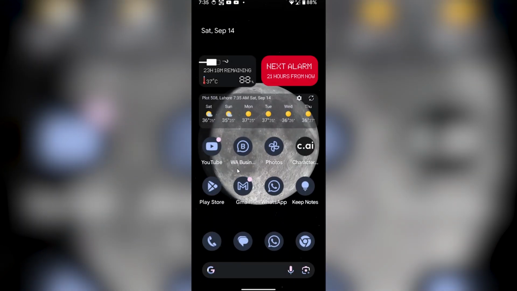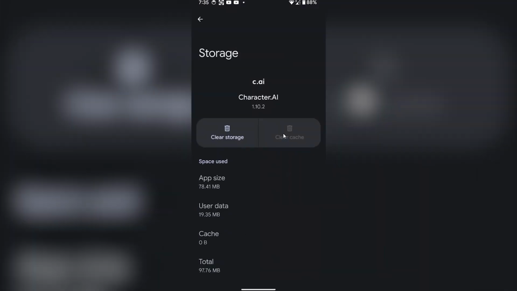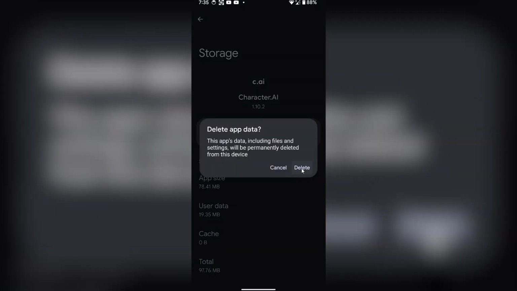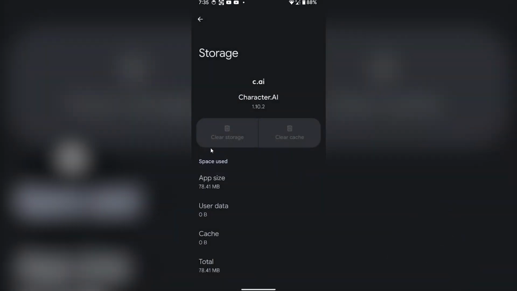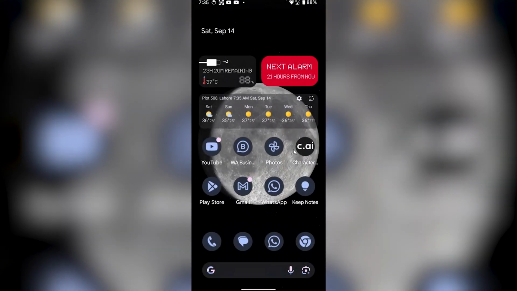If the app is still not working and not loading, you can go back to the app info. First we cleared the cache, and this time you can clear the storage of your application. Once you have cleared the storage, your account will be logged out from Character AI. You can once again try to log into your Character AI account.